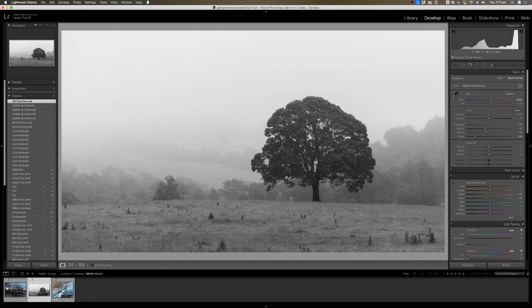So if we go back a few steps, I'm just going to go back to our crop. You can see the sticks are there. Just going to go in our history panel, add spot removal to the very last step. And you can see the sticks are gone. Not too bad of a job. It'll do for this particular purpose.